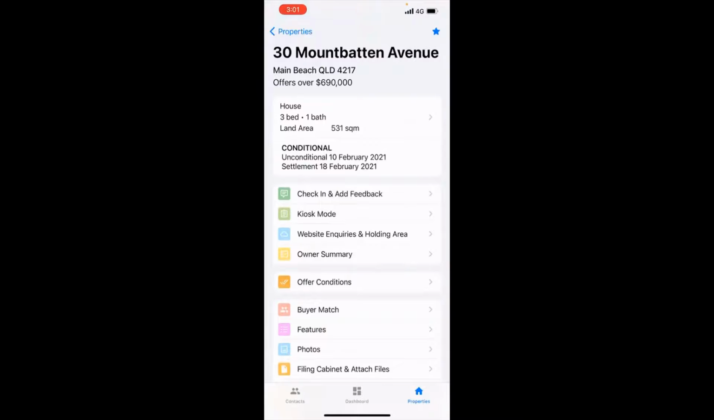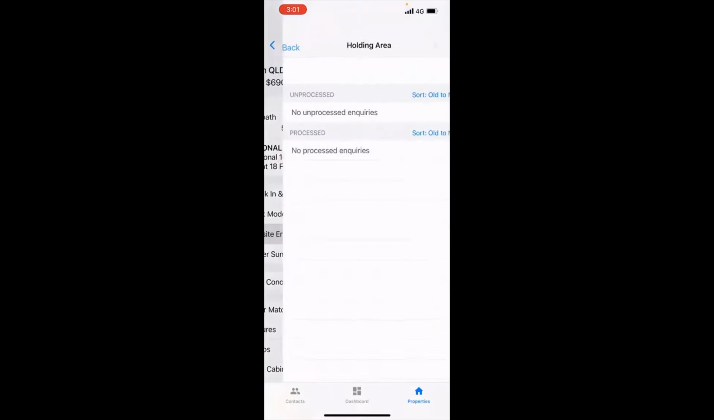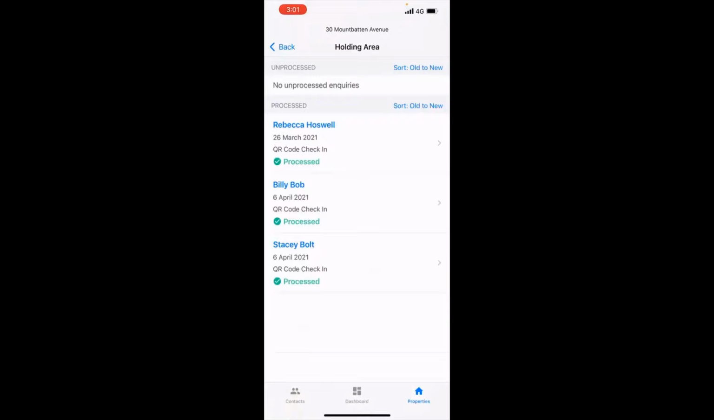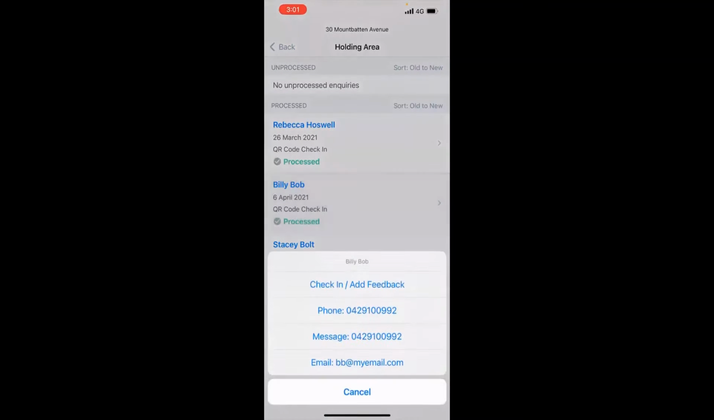Under website inquiries and holding area, if I open that up, you'll see that there's quite a few people that I've already processed through. But what yours will look like is you'll see their name, pretend that processed isn't there. You can select their name and then you can click on check in, add feedback. So that checks them into the property and you can actually add feedback as well.